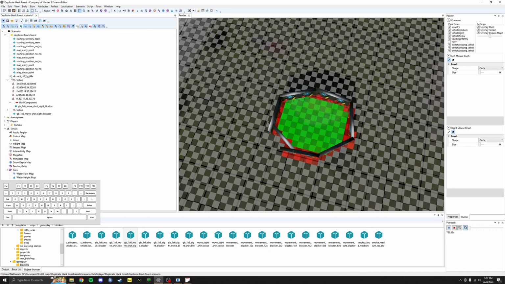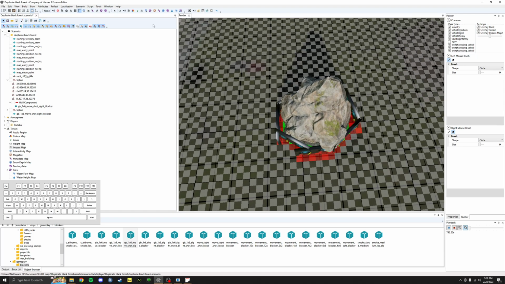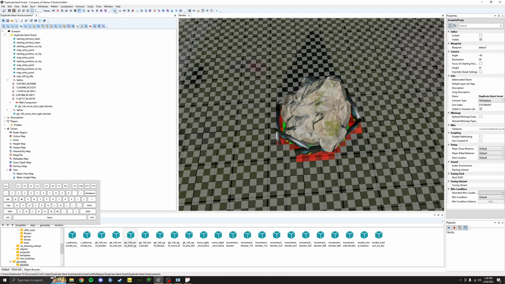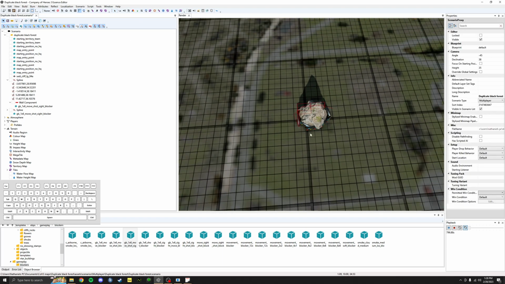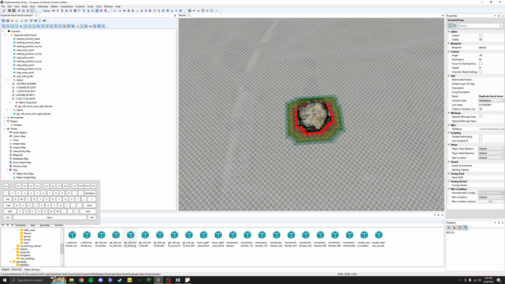Now if we go here, we regenerate all, just to be safe. Now if we deselect this tool, we get back our grid overlay, but you can also show the path map overlay.